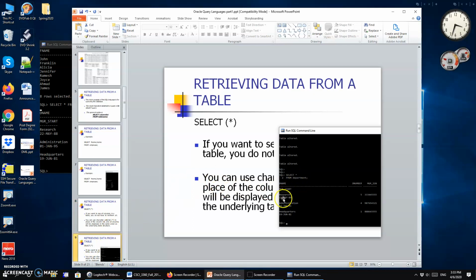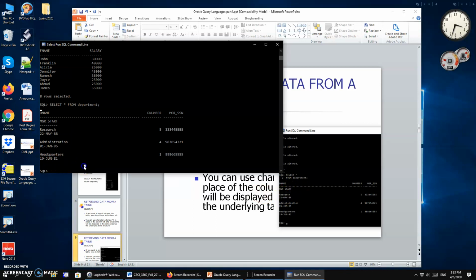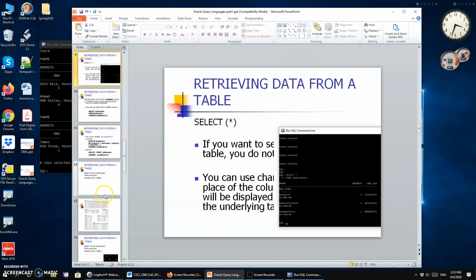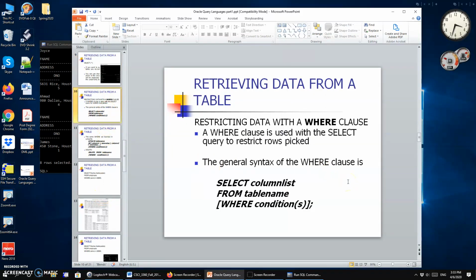So select star from department, which is the one I just did. And of course, you can do select star from employee. And that will give you all kinds of information that you are interested in. So select and from are the most important query languages. However, the where condition, which is the if statement, also always comes with the select and from. Therefore, select from where are the three most important query languages that you would ever need to know in Oracle.